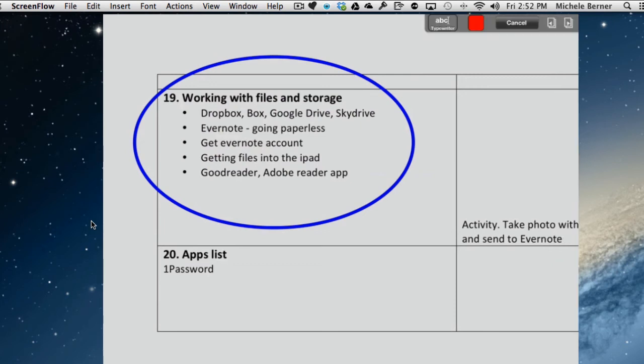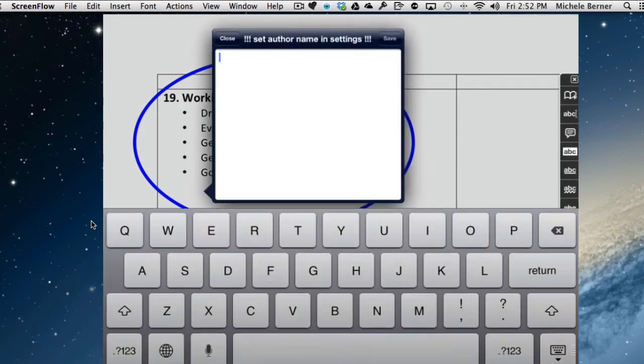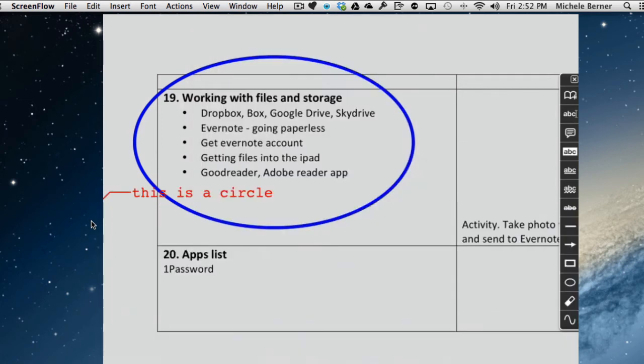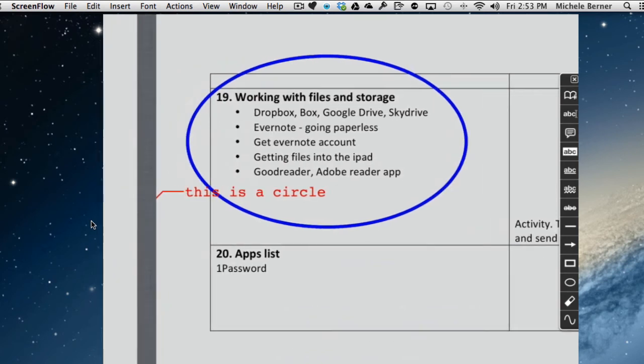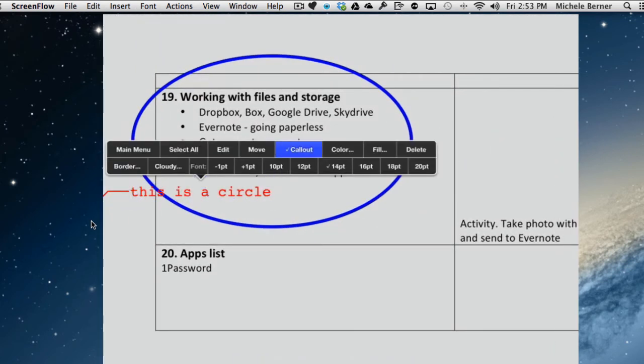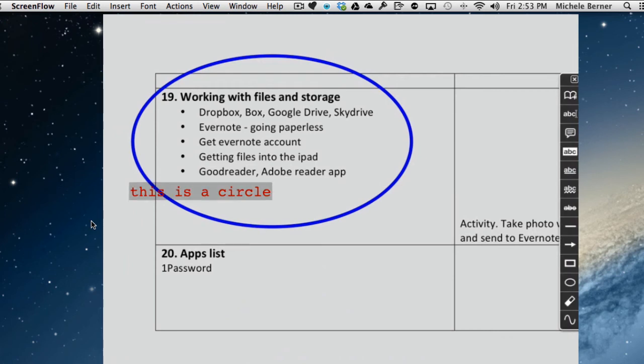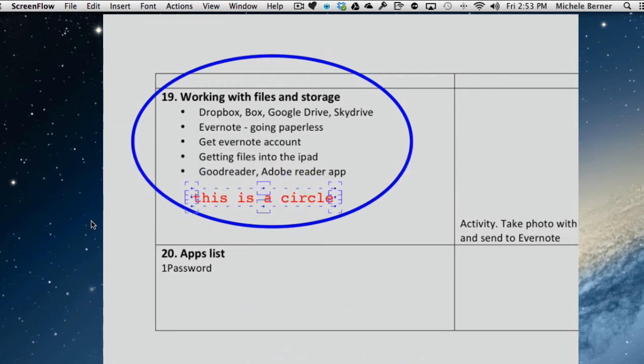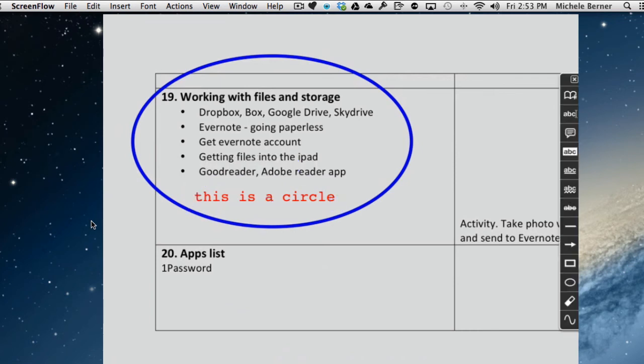So with the typewriter tool, I can tap in here. This is a circle. Save. And then hold the text down, get rid of the call out, and just move it in. So I can annotate text, circle or an oval inside text that's already there.